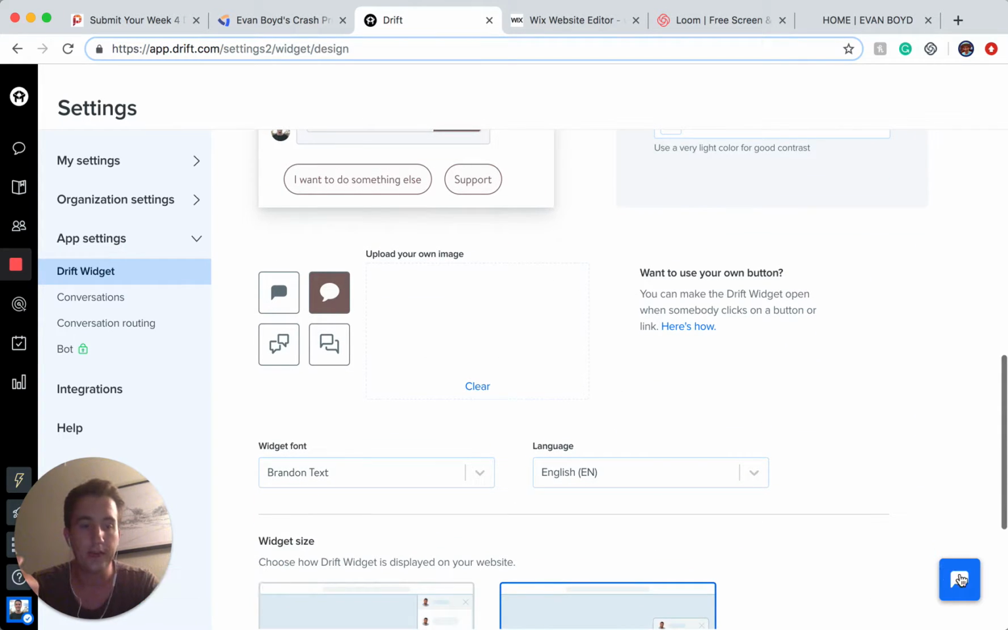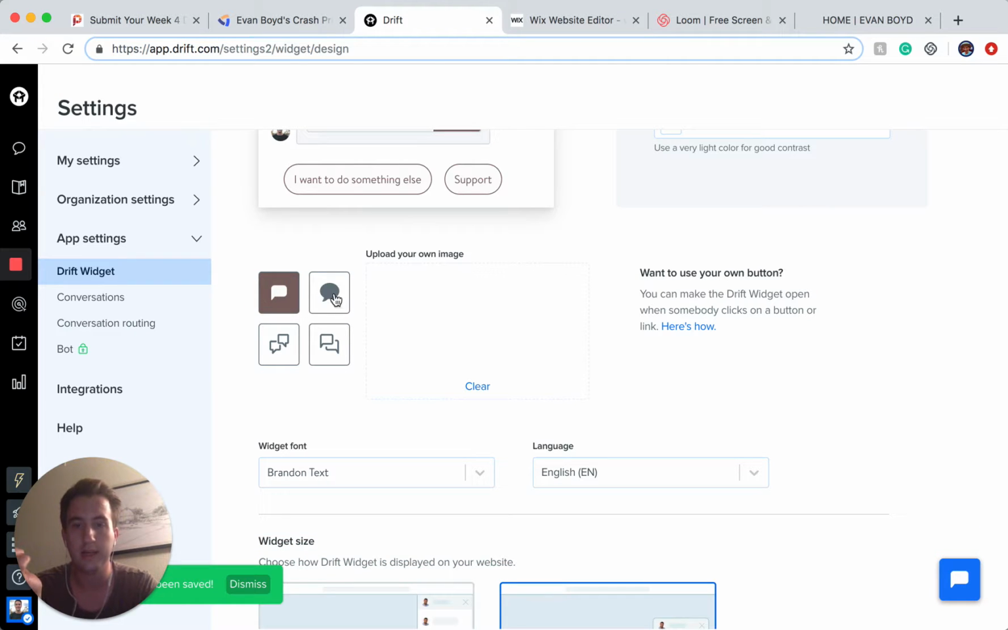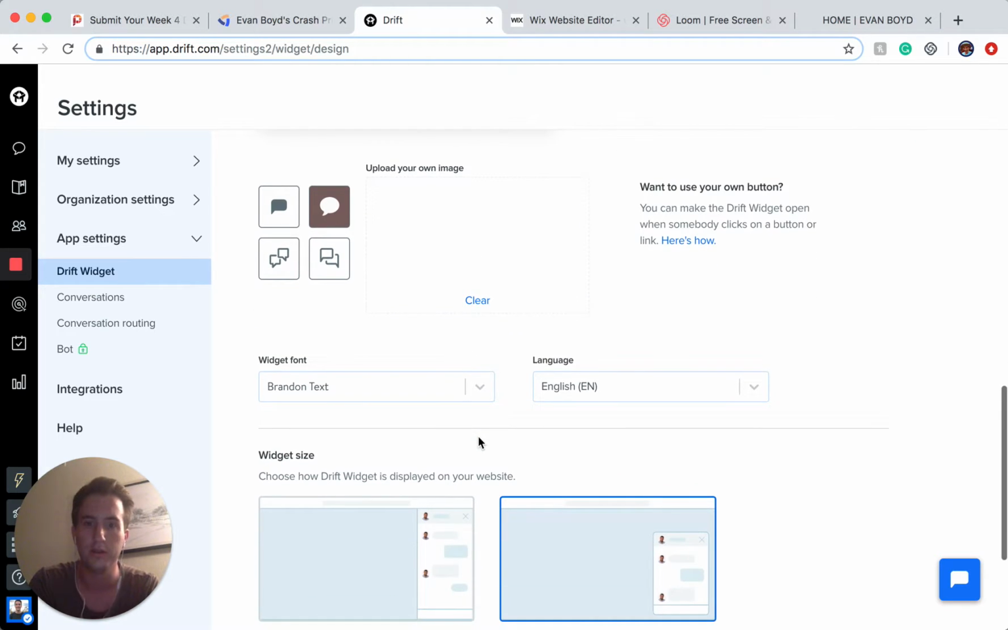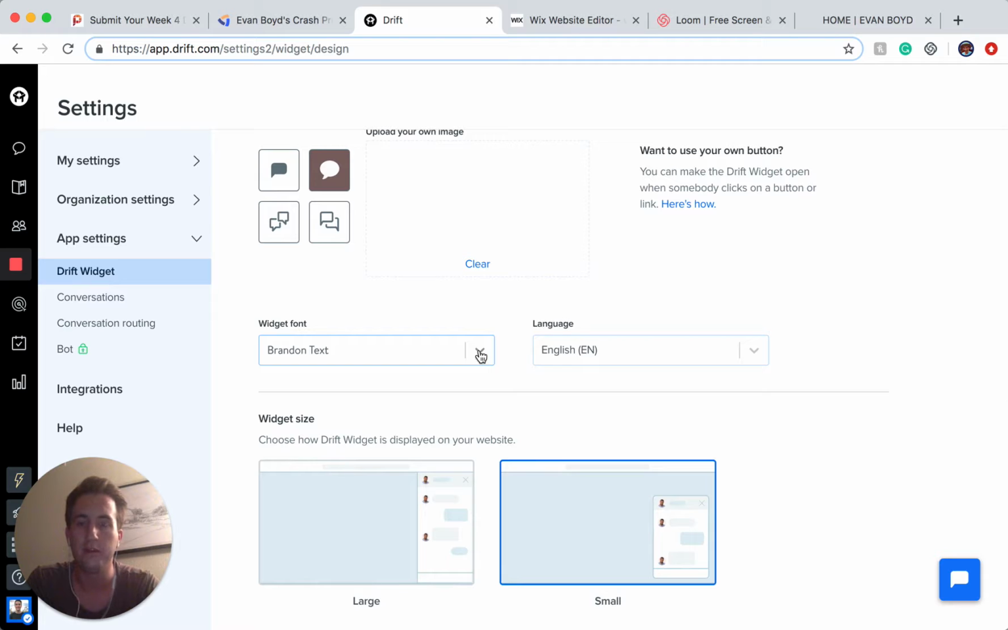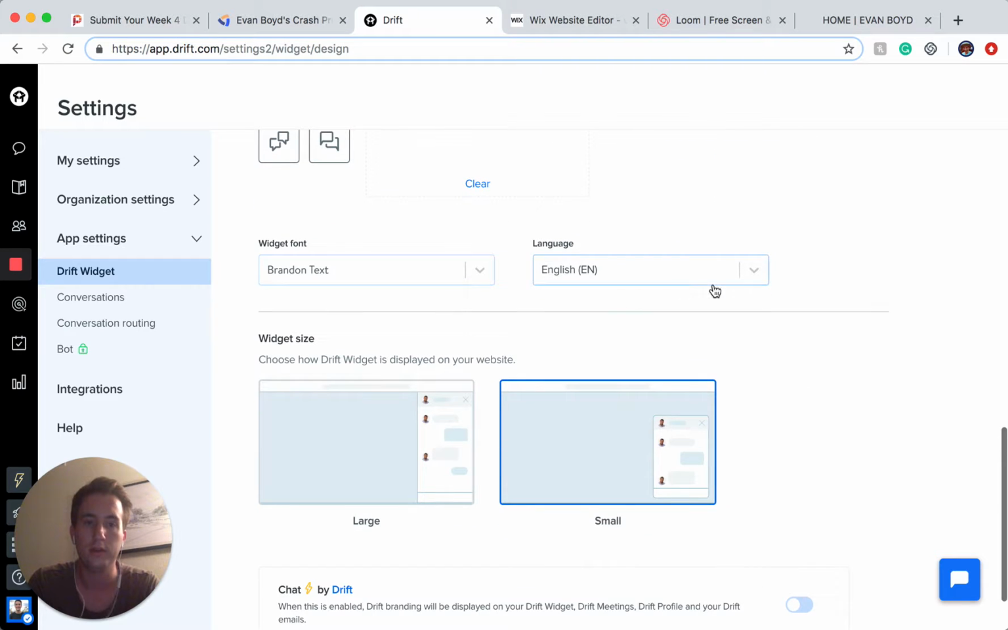And then you can scroll down. The widget right here in the corner for Drift is this one right here. But I like the circle one a little bit better, but you can choose any of these four, or you can upload your own image, which is super cool too. The widget font also, you can change the language. You can make it French, Danish, what have you.